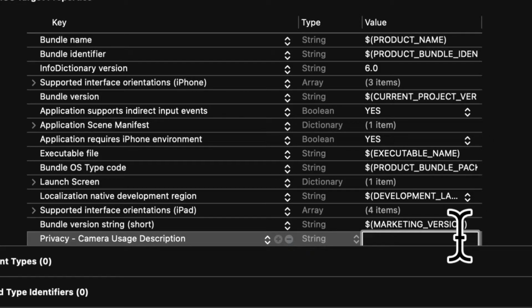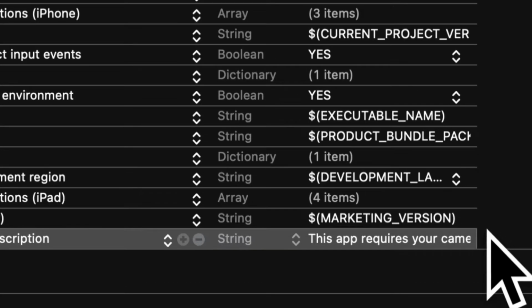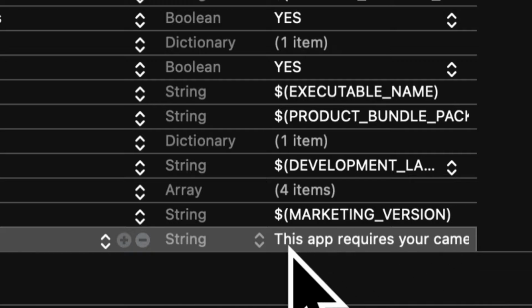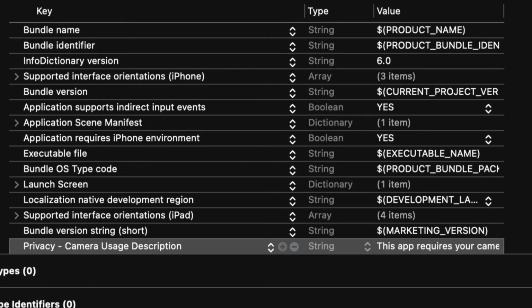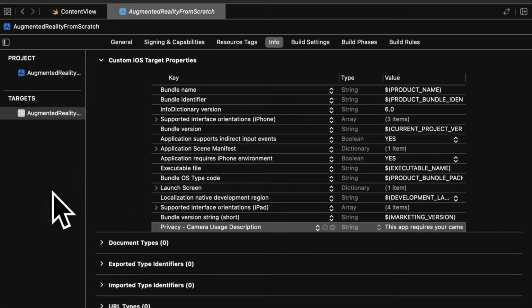So let's set the description in as the value. I'm going to set here, this app requires your camera to show the scene. I'm just typing in my description and hitting enter, and that will put that in as the value. Okay, so now as long as our user hits accept, we'll be able to use their camera to render the augmented reality scene with their camera. Okay, so we need this for the project.